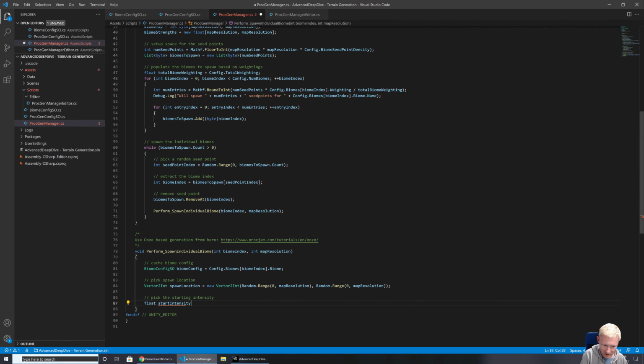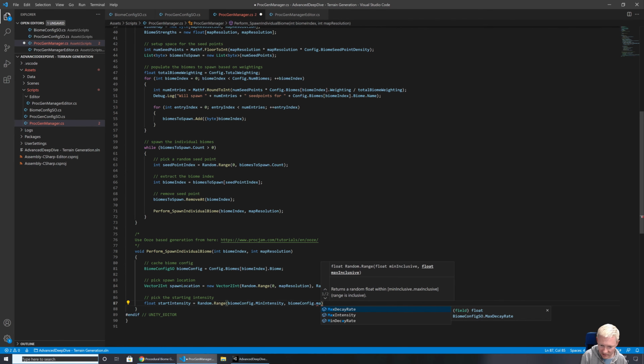It's going to be random range, and it's going to be from Biome Config min intensity to Biome Config max intensity. So I've got my starting intensity, I've got my start location, all good so far. Now I need to actually start changing the particular things.